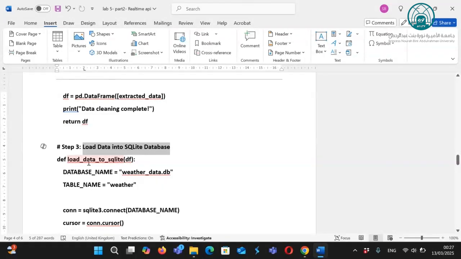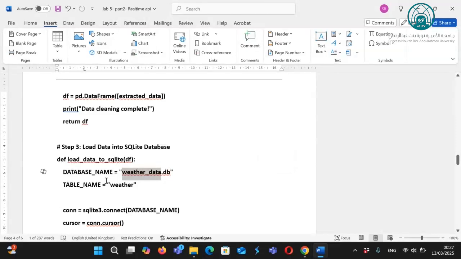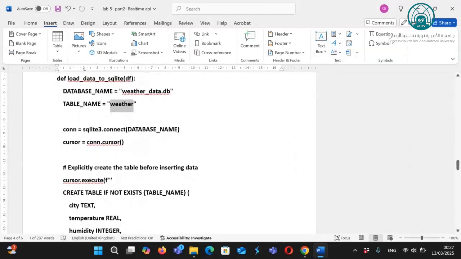So here I have a function to load data to SQLite. What data am I going to store? I have the clean data in the variable df, so I can use this df here. It takes the clean data as input and stores it in the SQLite database. You need to mention your database name, the new name you can mention here, and the table name, you need to mention which table.